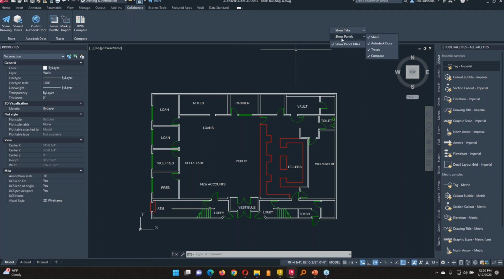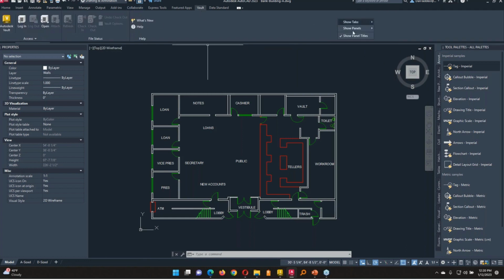So you notice that it says show panels, share, Autodesk Docs, trace, and compare based on the tab that we're in. Now, if I go into the Vault one, and I right click and I go to panels, now it doesn't show me share or Autodesk Docs or anything.